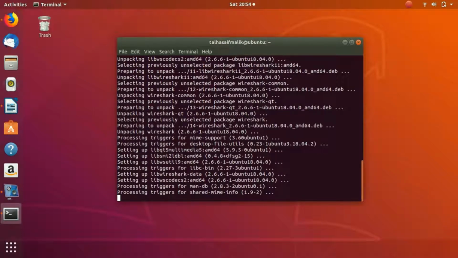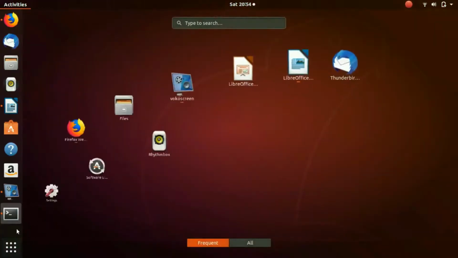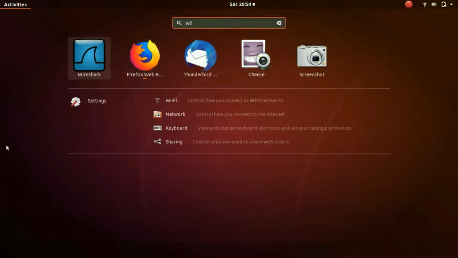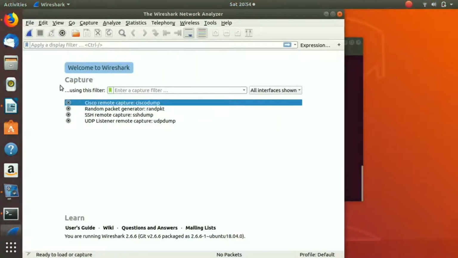Okay, so now it is basically processing. It is getting ready, so we would wait. Okay, so once you are here, it means that Wireshark has been installed. How do you know that Wireshark has been installed? You go here, you search for Wireshark, and right here you have it. So you open it up right now.